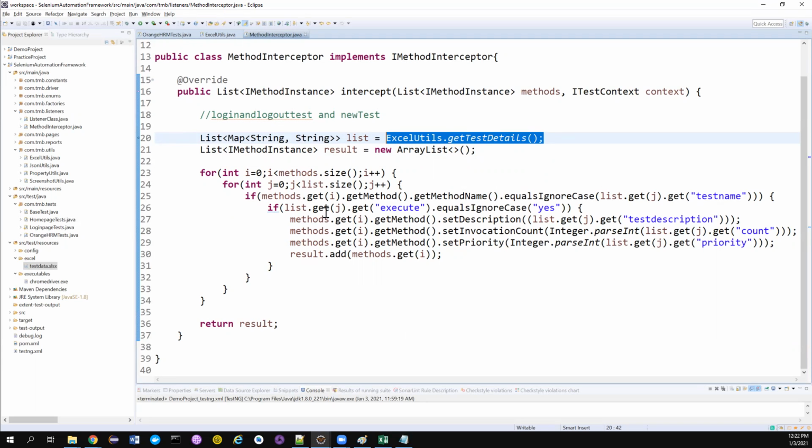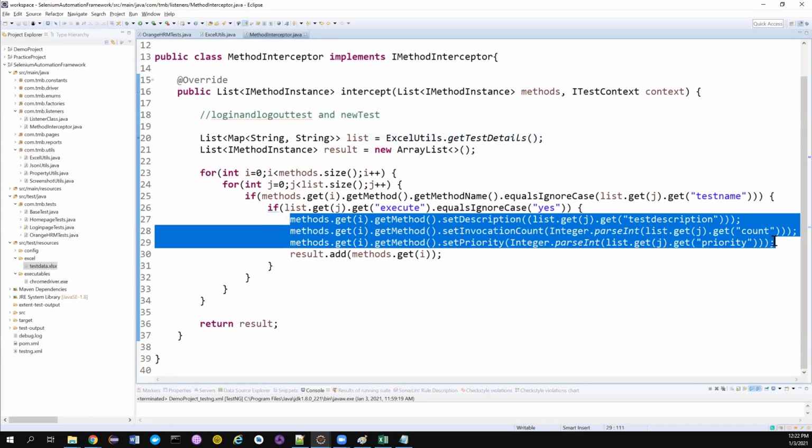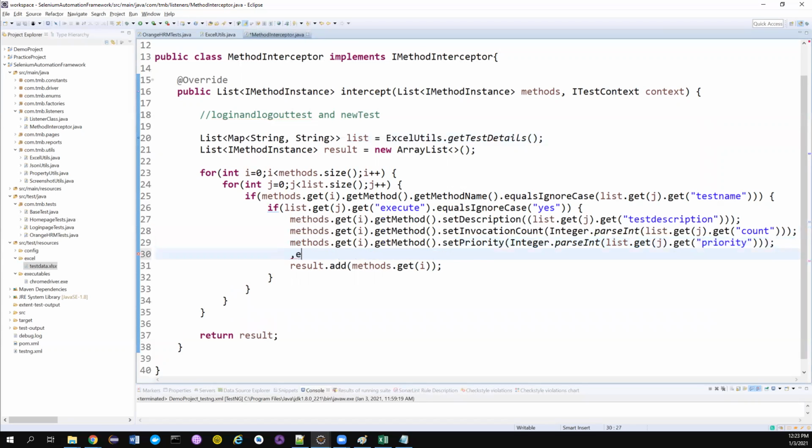Suppose you don't even want to do all these things. I want to just disable certain test cases. I don't want to set the priority. I don't want to set the test description. I don't want to do any of these. Just control running only certain tests. Then you can even send comma separated values of all the tests that you want to run, or you can just group them with the name smoke, and you can also group them with the name regression. So you have the options to control all these things.